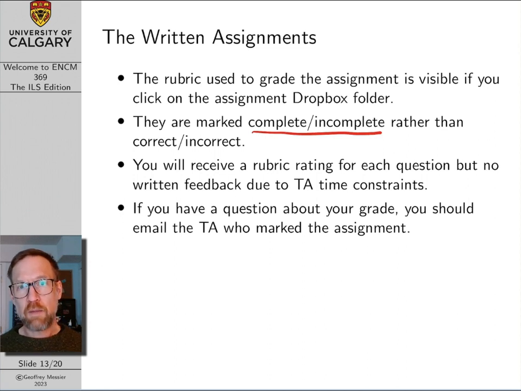The reason why I mark complete or incomplete is because it removes the incentive to cheat, basically. As soon as it's correct or incorrect, if you're not totally comfortable with the material, you're going to start to worry about just getting the marks, and you might work too closely with one of your classmates. However, marking complete or incomplete takes the pressure off. Go ahead, do your best. Don't be afraid to make mistakes.